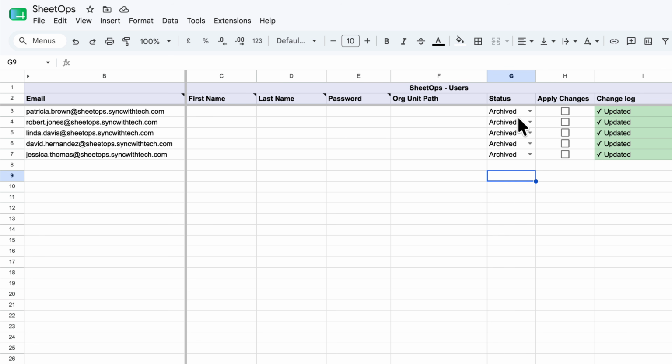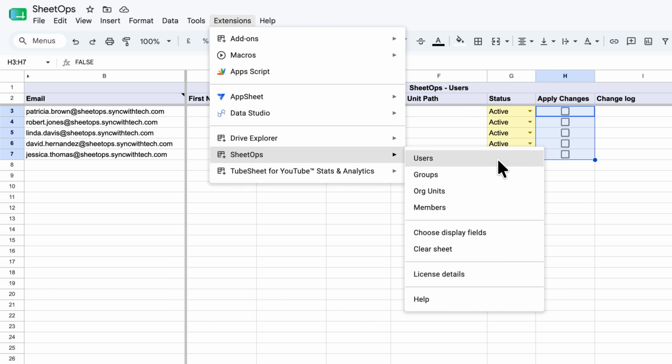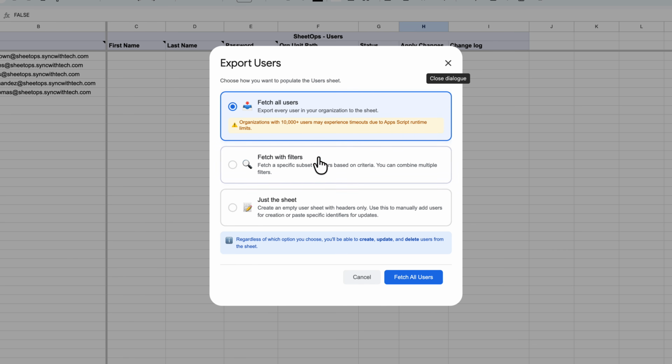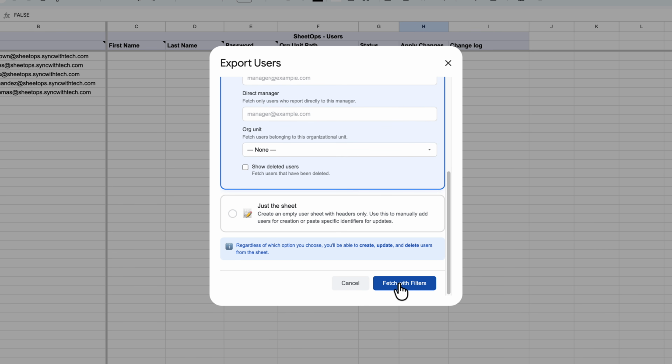If you ever need to reactivate an archived user, simply change their status back to active and apply changes again. You can also use Fetch with filters and select Archived under user type to load all archived accounts onto your sheet for reactivating.